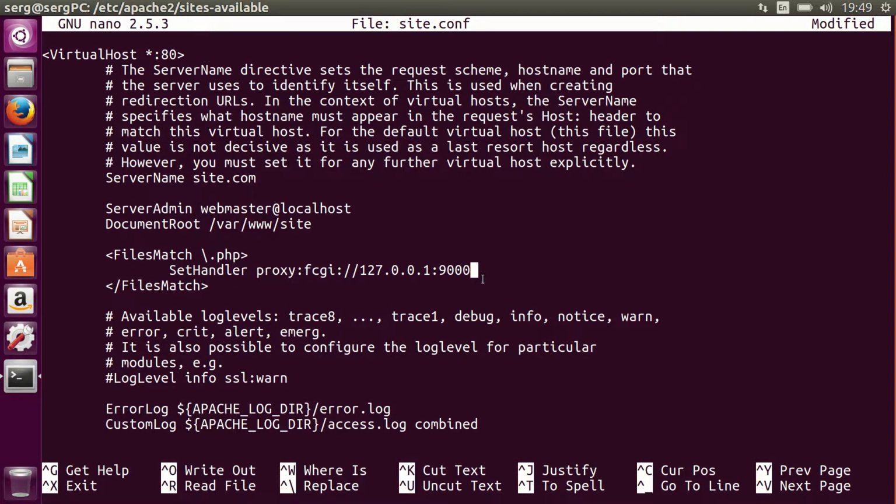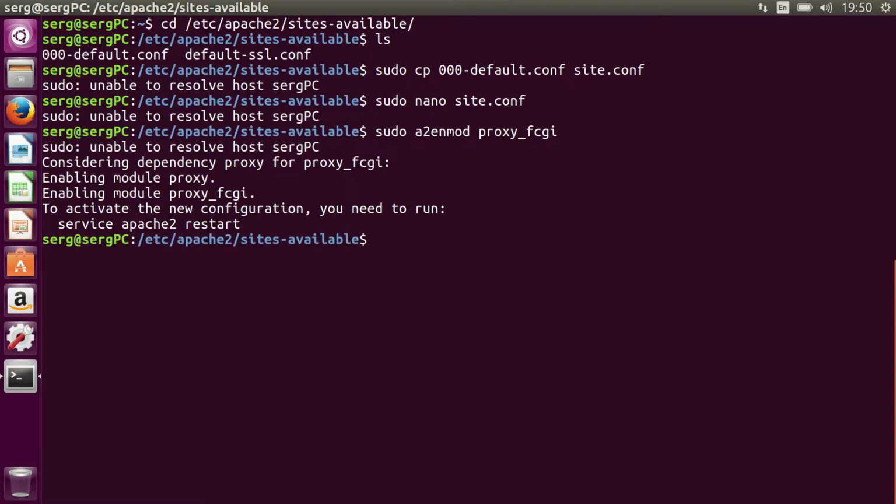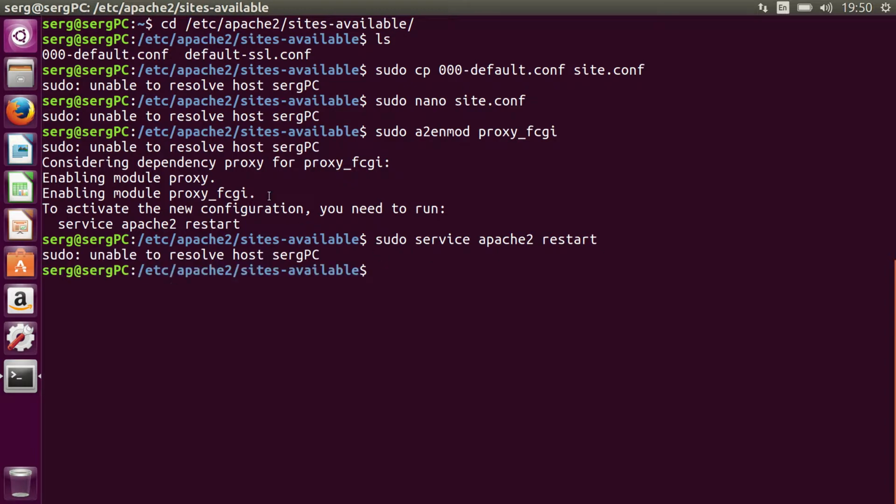So that's it here. Just save the file, exit. Now we need to enable that proxy_fcgi module in Apache, and just type in sudo a2enmod proxy_fcgi. Press enter. Now we need to restart Apache. Type in sudo service apache2 restart. As you noticed, it enabled two modules because it has some dependencies, so we just enabled proxy and proxy_fcgi.